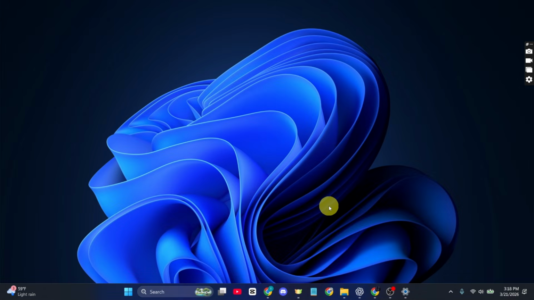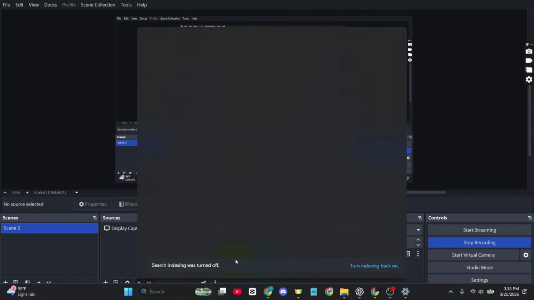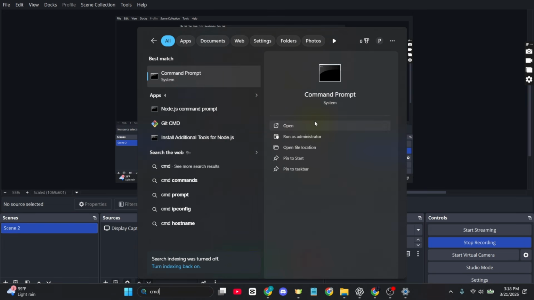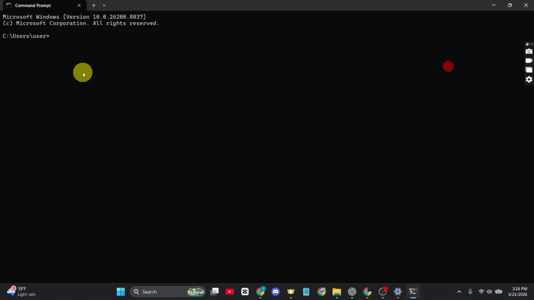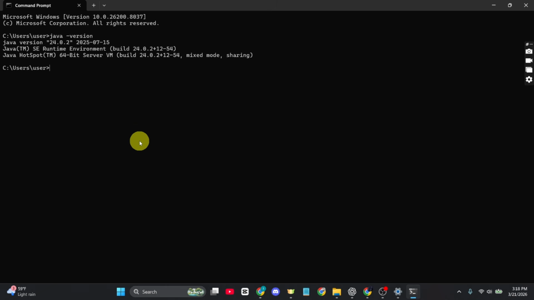Now let's make sure the Java is working properly. Go to the start menu and just type cmd and open the command prompt. In the command prompt, just type the following prompt. Just type Java space hyphen and type version and hit enter. If everything is installed correctly, you will see Java 24 details on the screen.